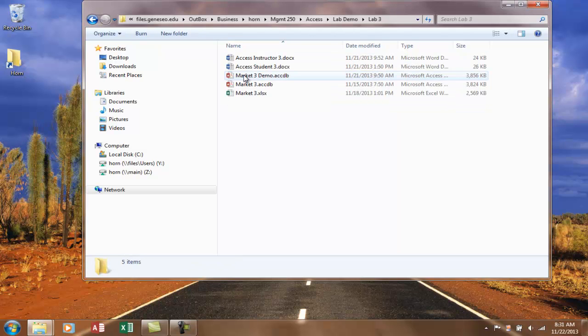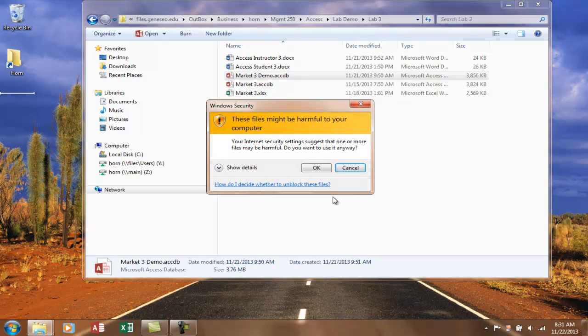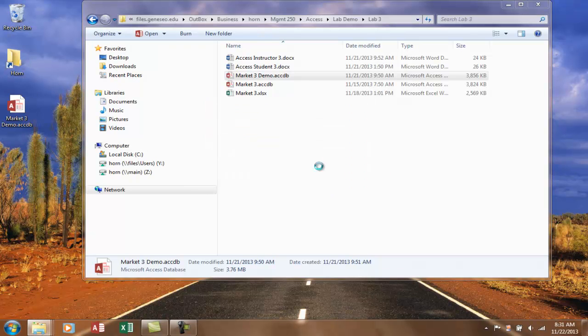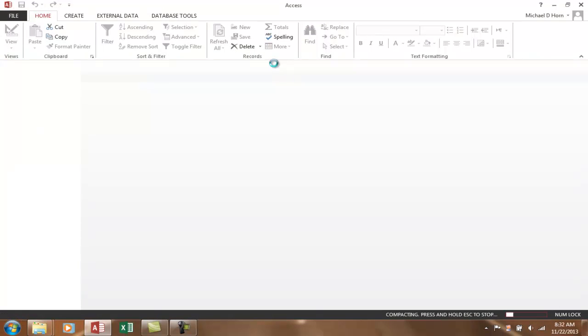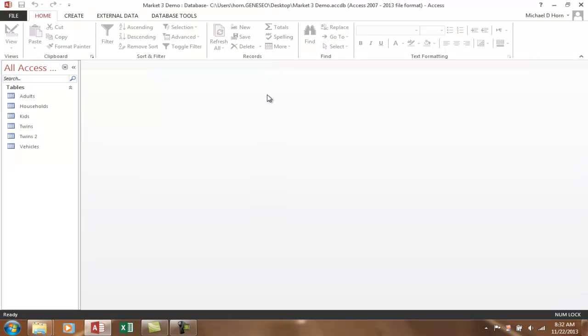So in my outbox, under Lab 3, there's a special market database, this Market 3 demo. That's what I'll be using here. If you want to play along, you can. Just drag it over to your own desktop and use it from there. So it's the same database we've been using for the last couple of weeks. I've added a couple of more tables to it to work through some stuff today, but it's pretty much the same.